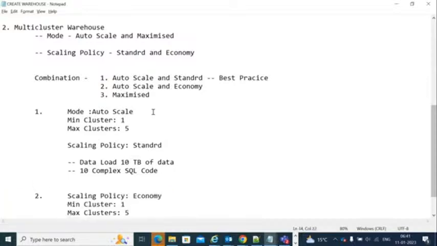But in real scenarios, we will go with this option only. This is the best practice.